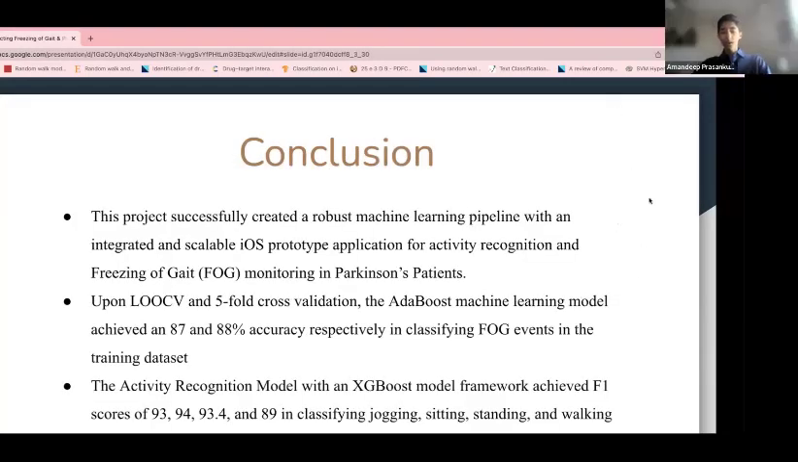So just to conclude, in our project, we were able to successfully create a machine learning pipeline with an integrated and scalable iOS prototype application that can be used for activity recognition and freezing of gait monitoring in Parkinson's patients. Upon LOOCV and fivefold cross-validation, the AdaBoost machine learning model was able to achieve high accuracy rates of 87% and 88% respectively in classifying these fog events using the training dataset. The activity recognition model with an XGBoost framework achieved F1 scores of 93, 94, 93.4, and 89 in classifying different activities such as jogging, sitting, standing, and walking respectively when validated with real-life testing.